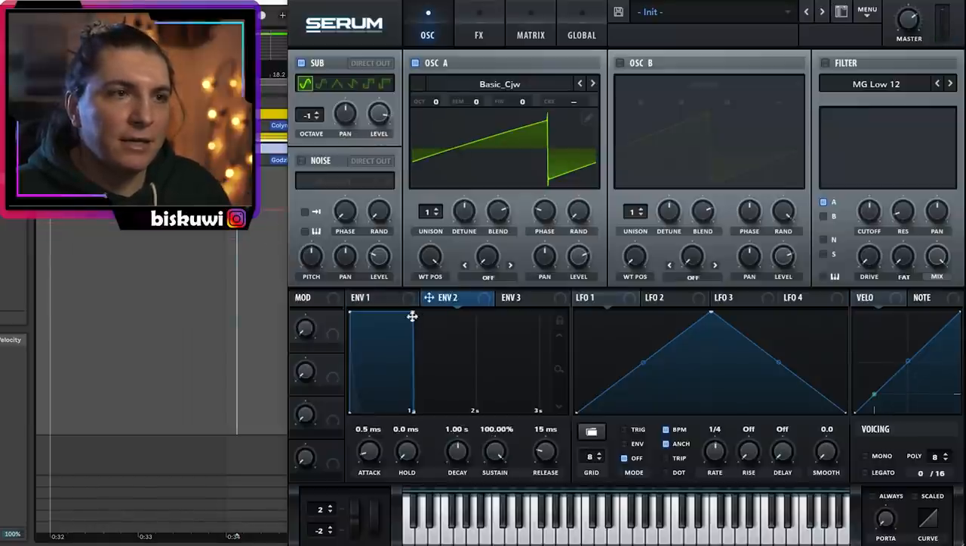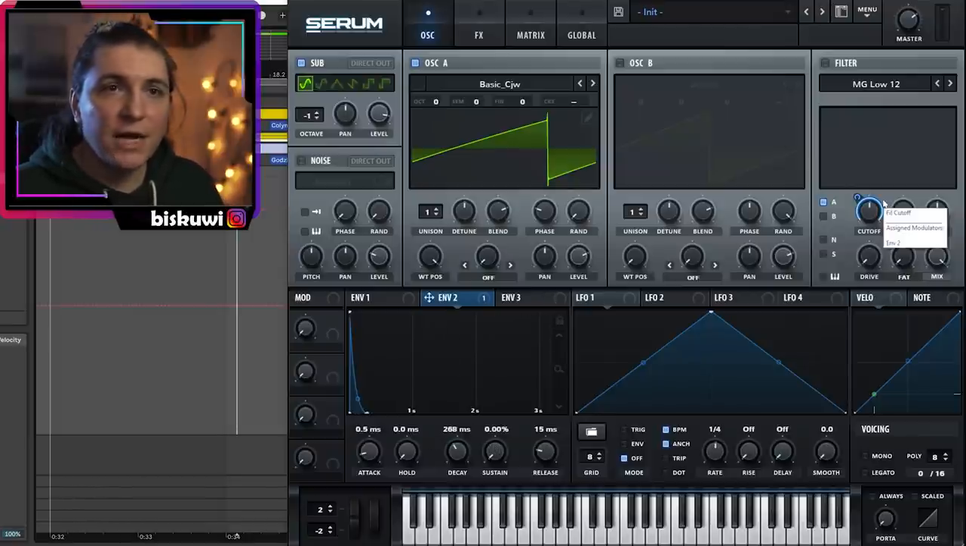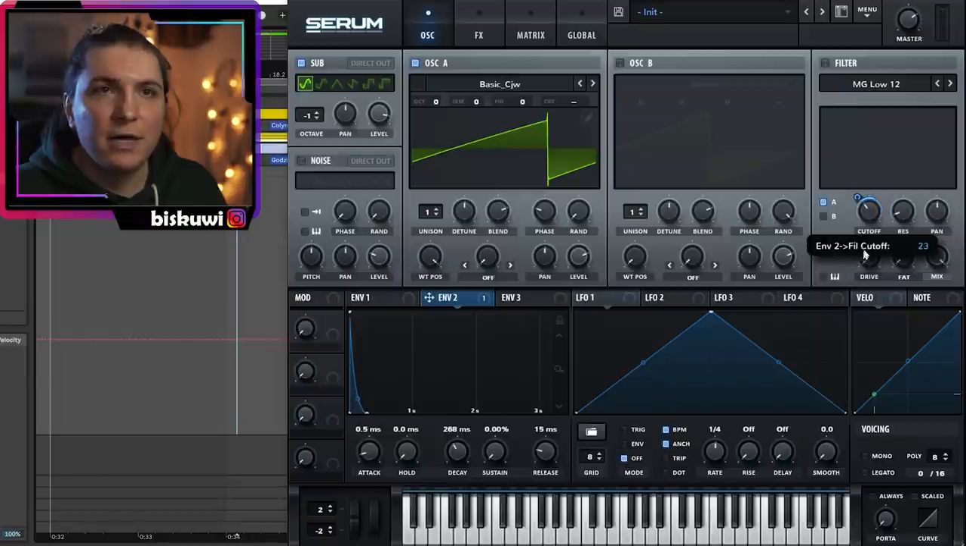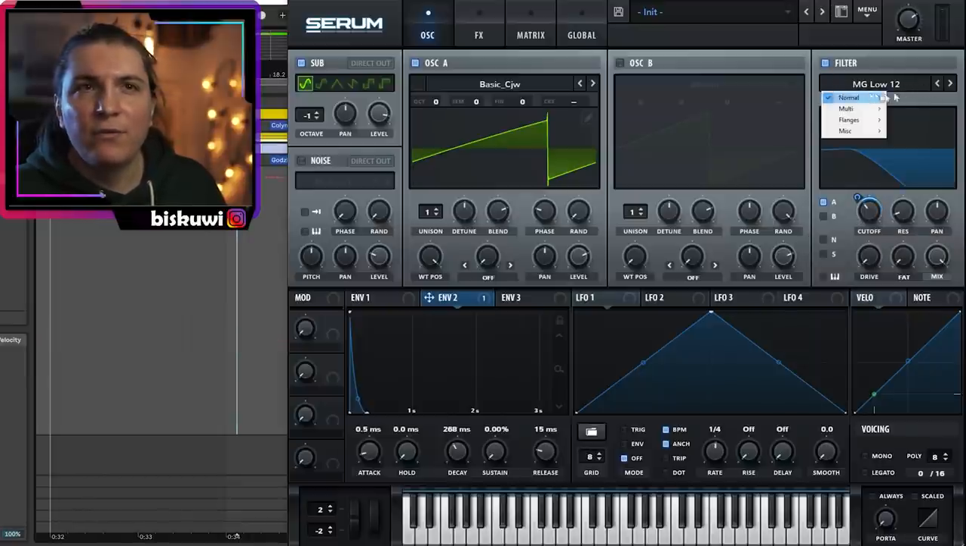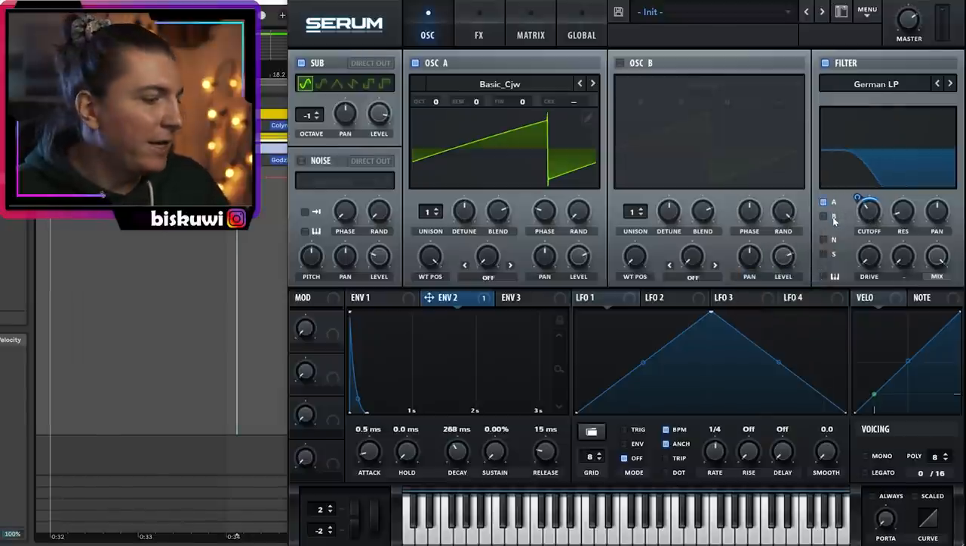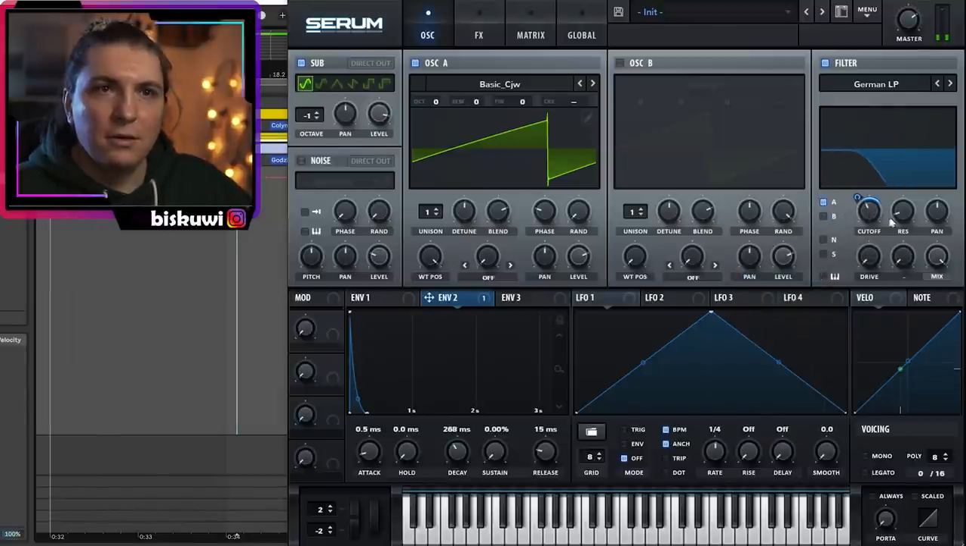The second thing that we need, of course, is to make another envelope like this, a really, really short one, and put that one on the cutoff. And if it happens to be this way, you can just shift-alt-click here so that it will be one-sided. And what I'm going to do is bring this down and activate this. And I'm going to go for a bit more authentic filter here, the German LP. And if we play again, really, really cool sound. We're going to give it a bit dry.